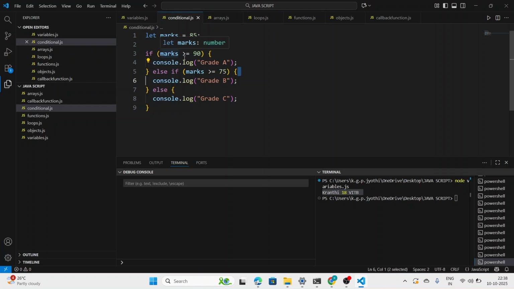In the if block, I mentioned marks greater than 90, print grade A, otherwise marks greater than or equal to 75, grade B, and otherwise grade C. As I declared my marks as 85, the else if statement is correct. If we run this code in the terminal with node space file name, our file name is conditional.js, we can clearly see that as our marks belong to the else if statement, it prints grade B.